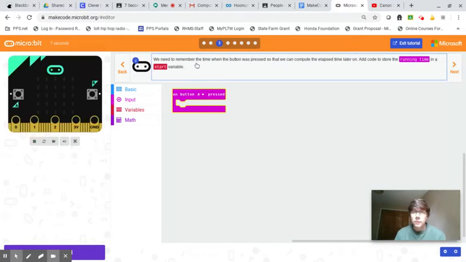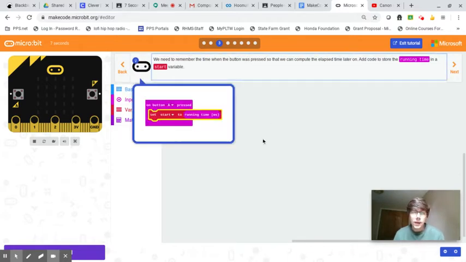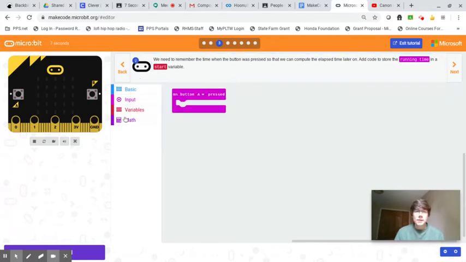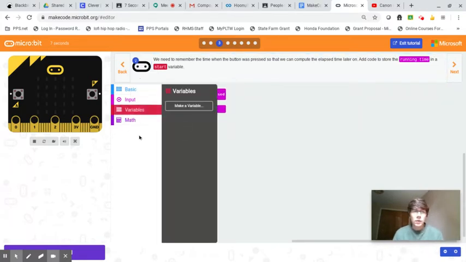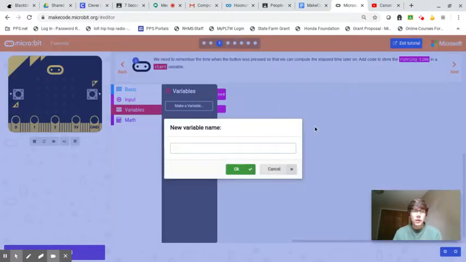Now we need to remember the time when the button was pressed so that we can compute the elapsed time later on. Add code to store the running time in a start variable. All right, so here we get into some variables. But as you see, this guy is ready to show you some hints here. So if you click on that, you see that they actually set up a variable. Now this can be a little tricky if you've never done this before. But basically what you do is you start a variable. So you click variables, make variable, and you want to name this variable start. So we're going to name it start.